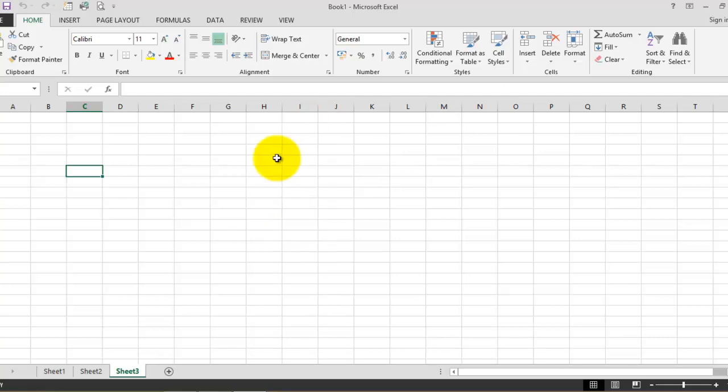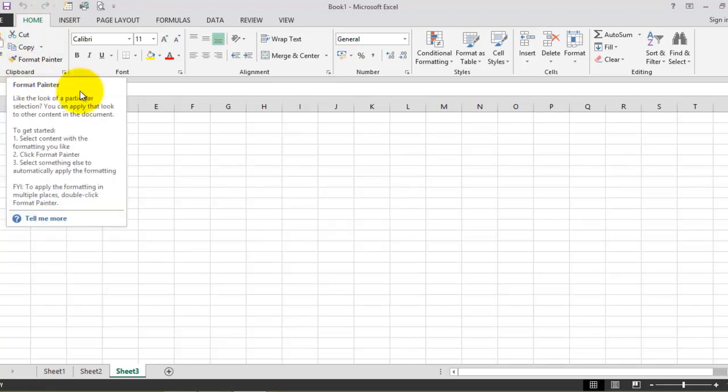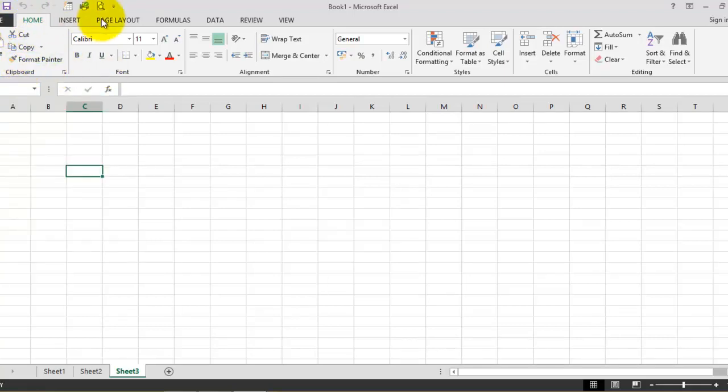So let's see what the tools are here. These are editing tools, clipboard and all. These are called editing tools. And this is the menu bar. You have already known this is the title bar, and close, maximize, minimize. And this is called the ribbon. In the ribbon there are partitions. Look, this is the clipboard group, font group, alignment group, number group, styles group, cells group, editing group.